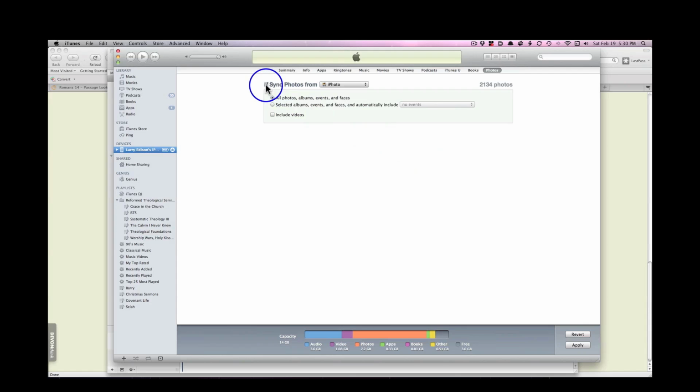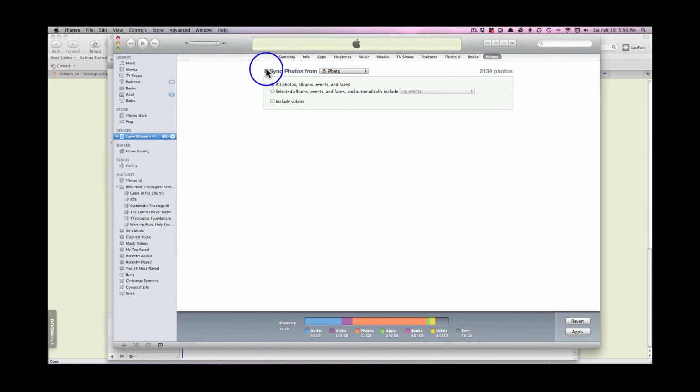So you're going to check this, see how it says apply. You're going to click apply, and don't follow my lead here, but then you will click sync, and everything that is on your computer, at least in regard to photos, will be synced over to your iPad or iPhone.